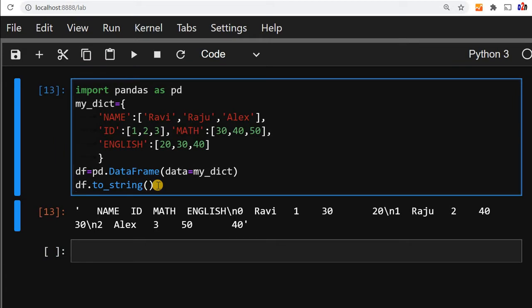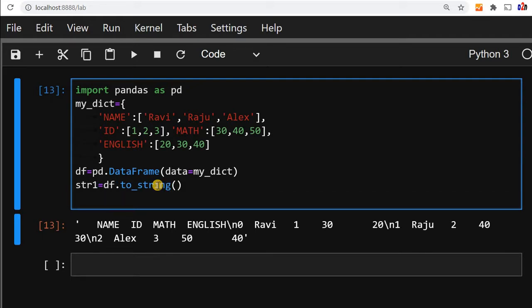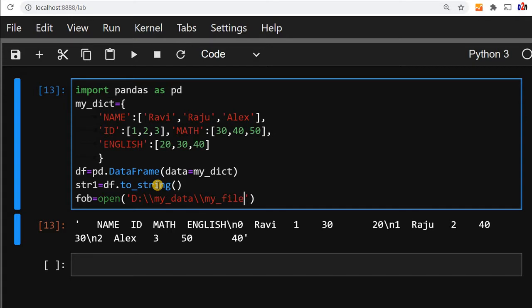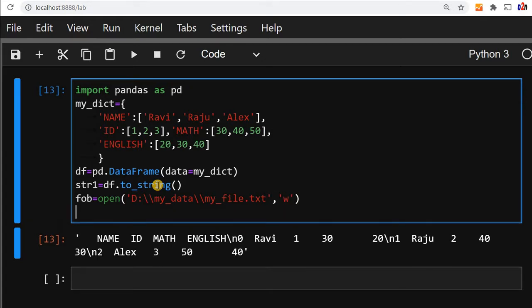For that let me say str1. str1 is my variable I am declaring, and it holds the string. Now I'll say fob, or file object, I will create. Let me use open. Path I will give D drive, then a folder I am creating, my data. Inside this my data I am giving my file, this is the file name, .txt, the text file I am creating. Because it's a new file I will give the write mode. So this is the file object I have created.